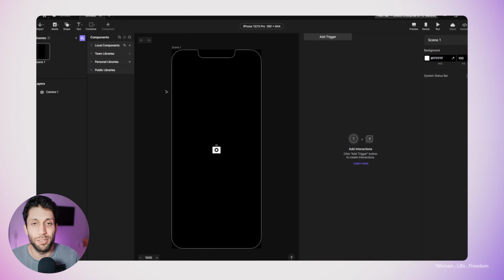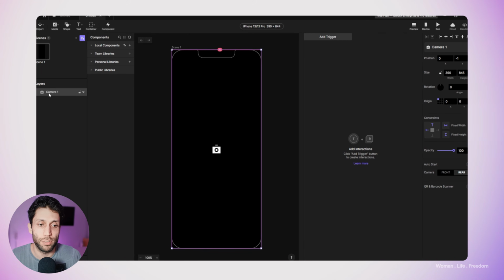To be honest, that's it. Now we have the camera inside our prototype. The only thing that we need to take care of is making sure that the camera is going to run from the beginning of the prototype. So I'm going to select the camera layer. And here we have this auto start in the properties panel, which is now off. So I'm going to turn it on. Also, you can see that we have access to different cameras in our device, the front and the rear. For now, I'm going to set it on front. And now we are done. We just need to run the prototype.